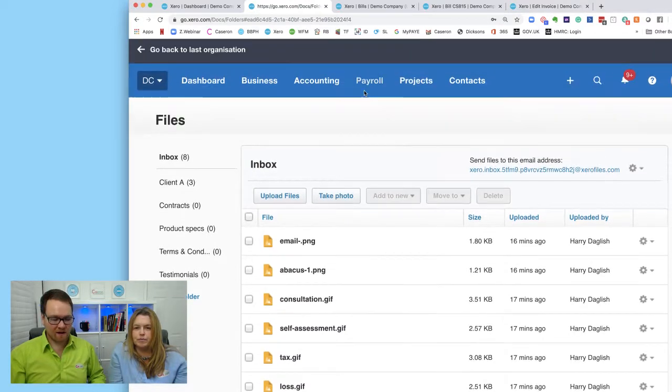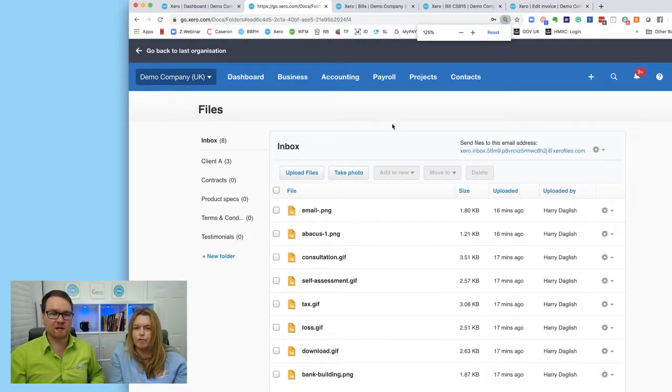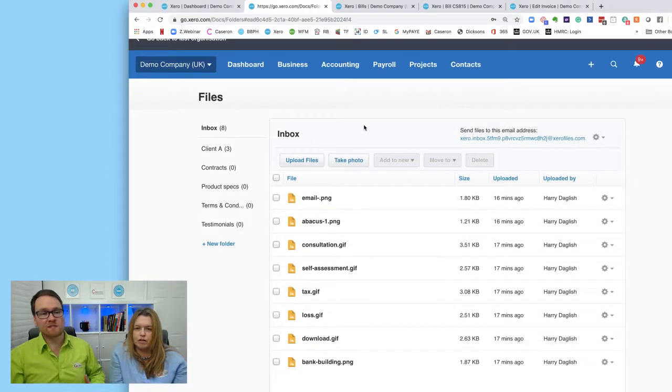So if you aren't currently making use of Xero Files, I would recommend having a look at it, seeing if it's something which you can use. And if you are using Xero Files, I hope this has given you a bit of an insight for some of the things that we perhaps use it for, some of the things we find it's helpful with.